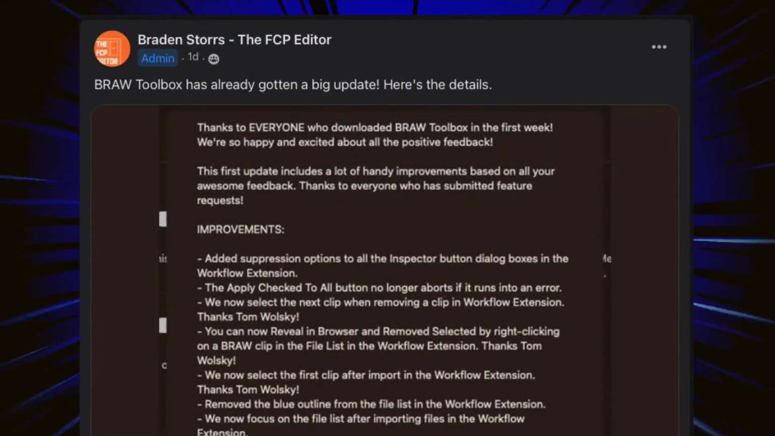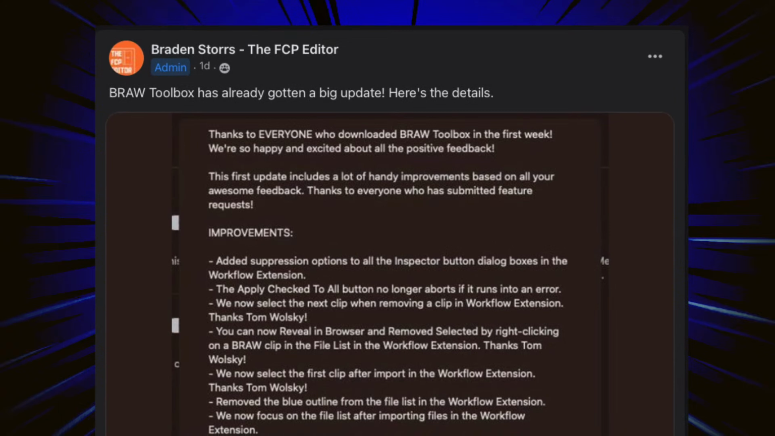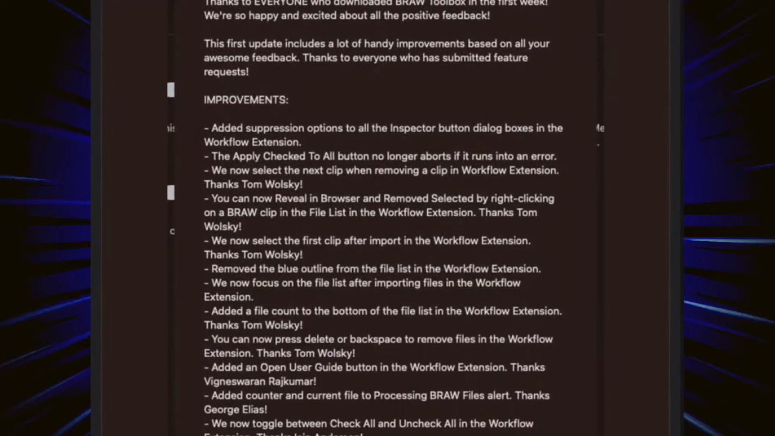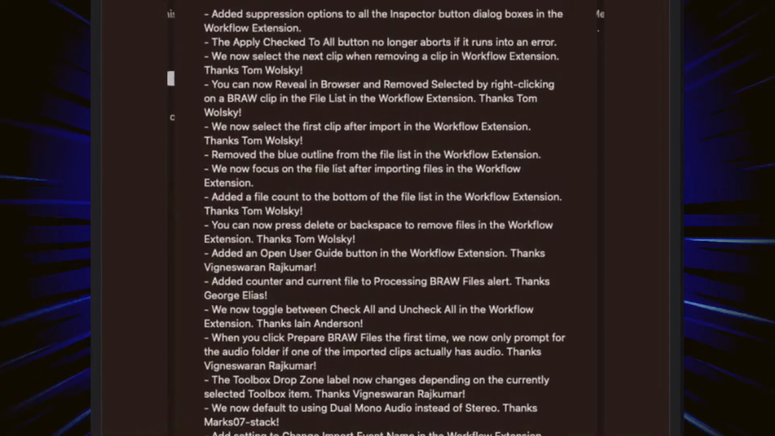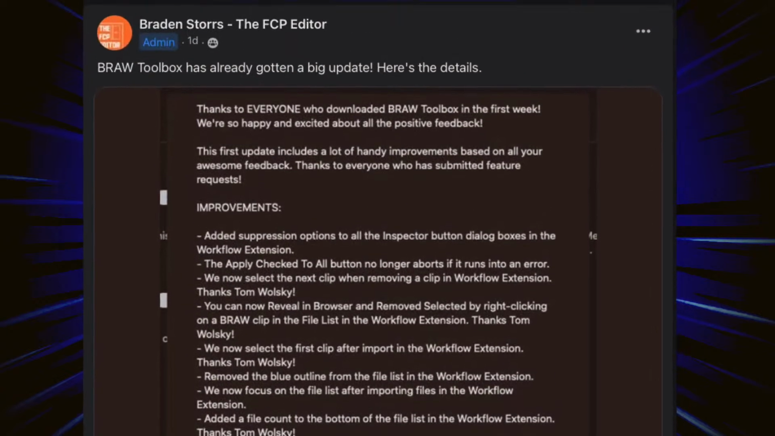So anyway, let's see what we got here first. Let's pull up some graphics here. So first off, we had our friend from Australia, Chris Hawking, who did the B-Raw Toolbox. And look, it's already gotten a big update. This is from Braden Storrs, the FCP editor. He's the admin over there at the biggest Final Cut Pro Facebook group. Look at all these things that it's done. Already, it's already gotten an update.